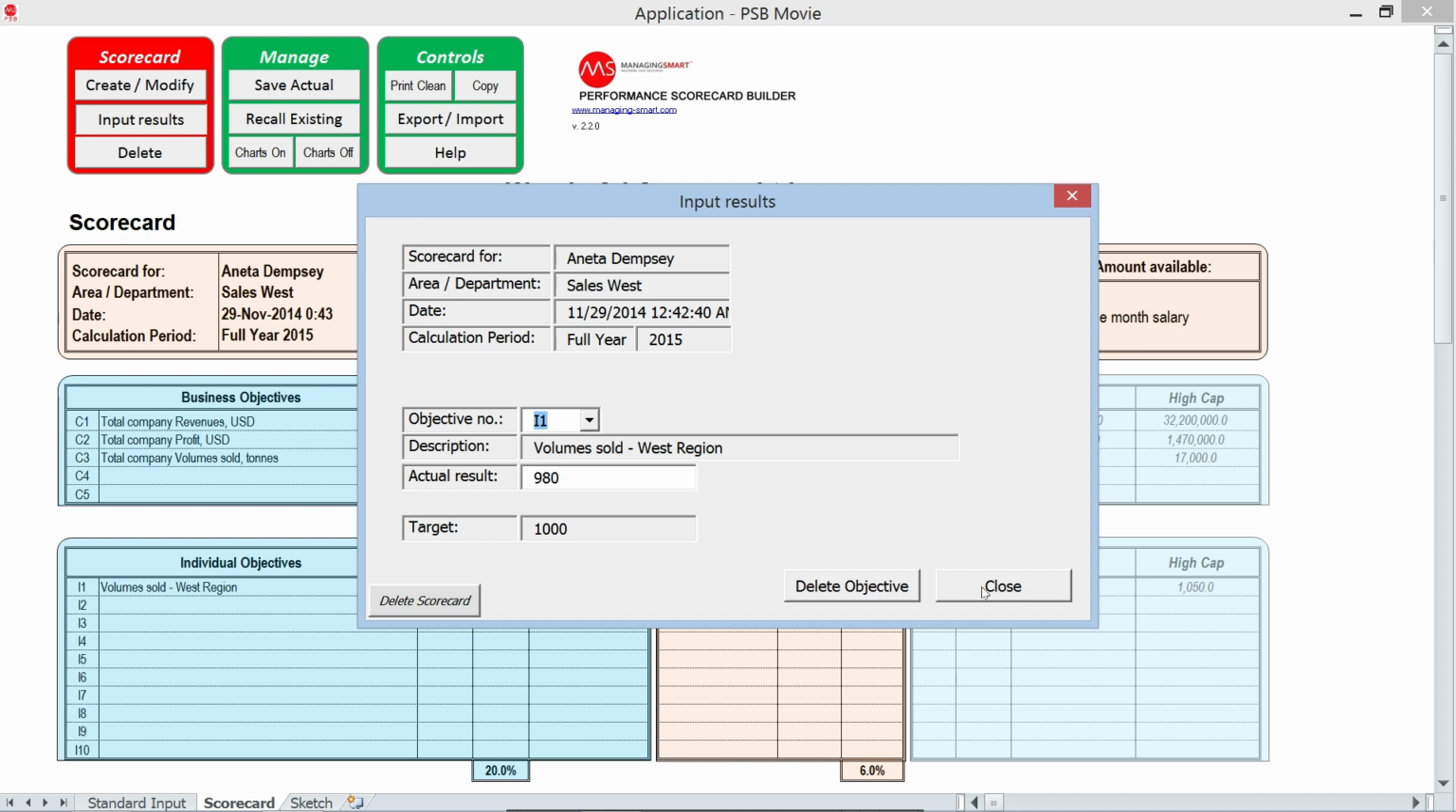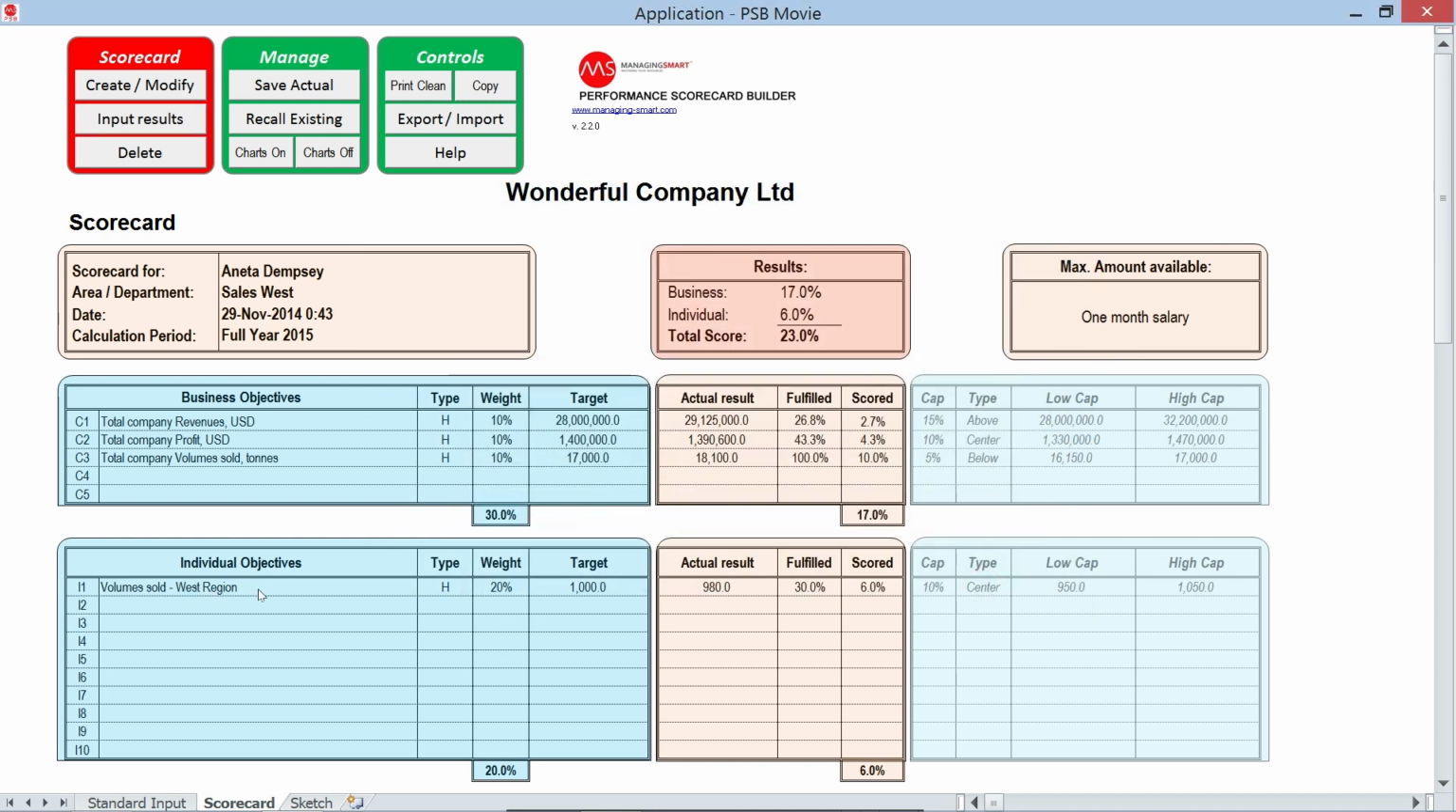The warnings have disappeared now and the calculation has been done. As such, within the agreed settings, objective number 1 has been fulfilled in proportion of 30% and it contributed with 6% to the overall score within the scorecard.